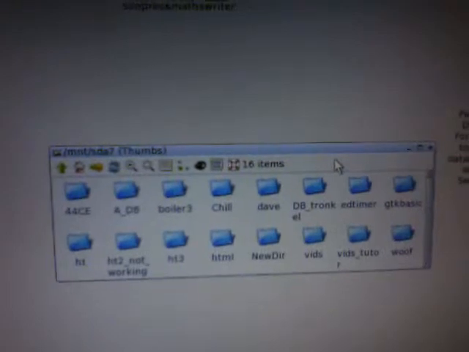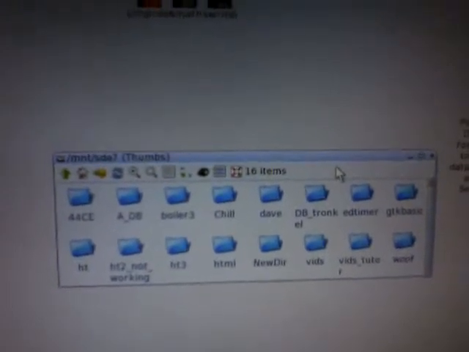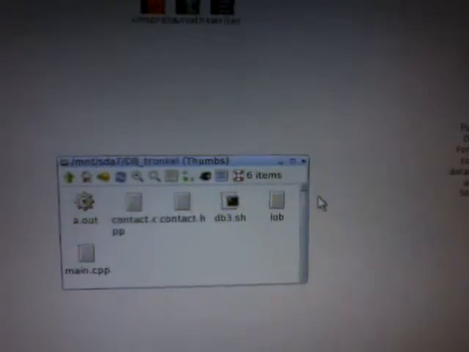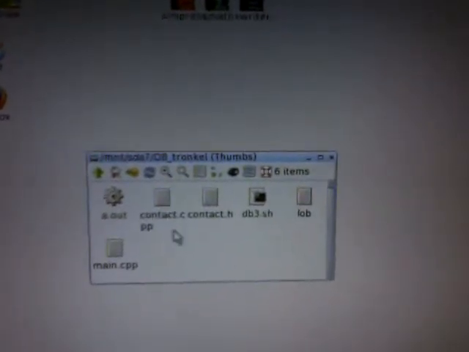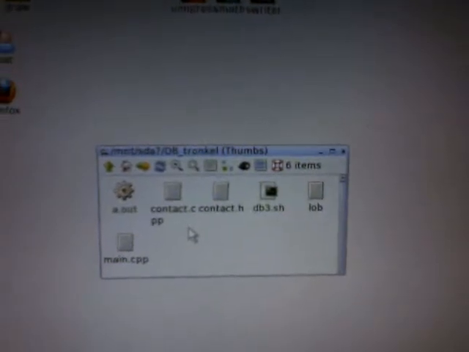I've got a directory. I want to zip all the files in it, so I'm going to show you how to do that. This is the directory here. I'm going to open it up, and these are all the files I want to zip. So I'm going to do this with the command line.